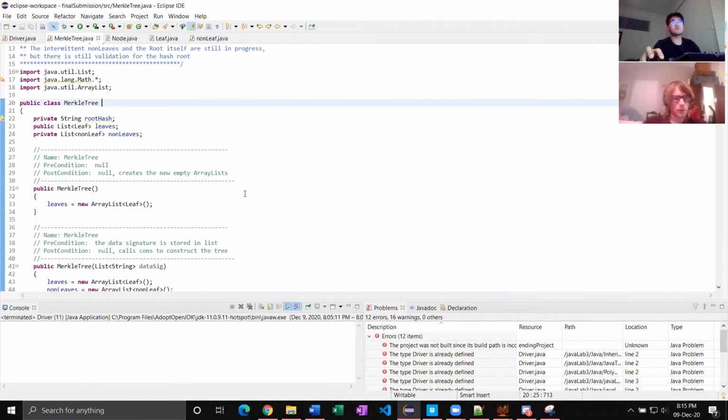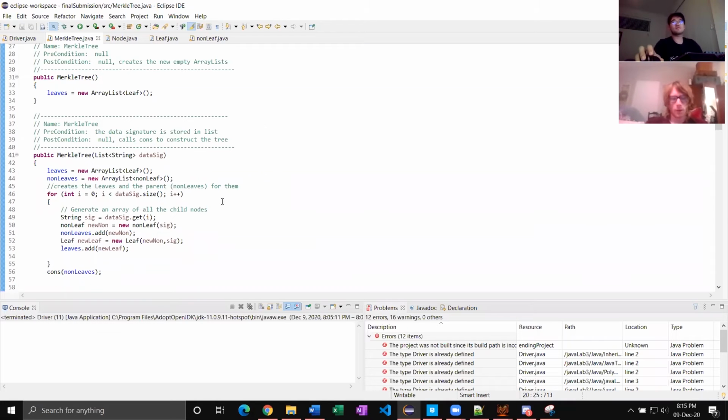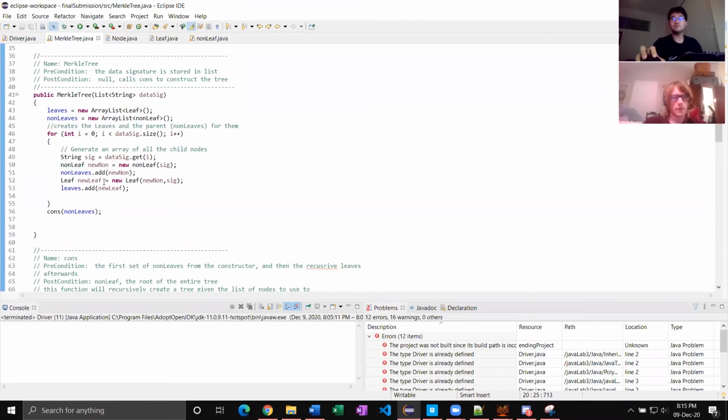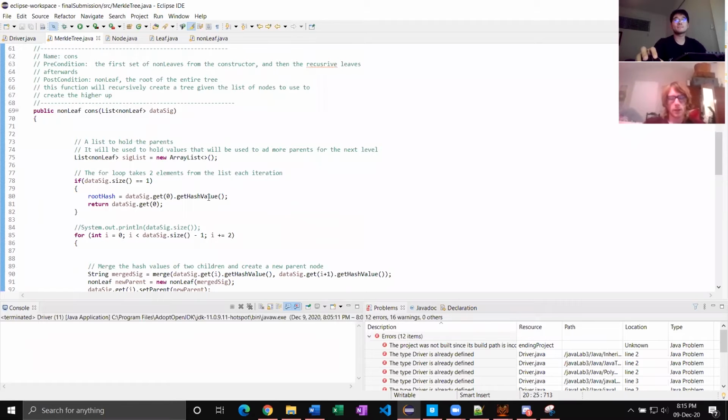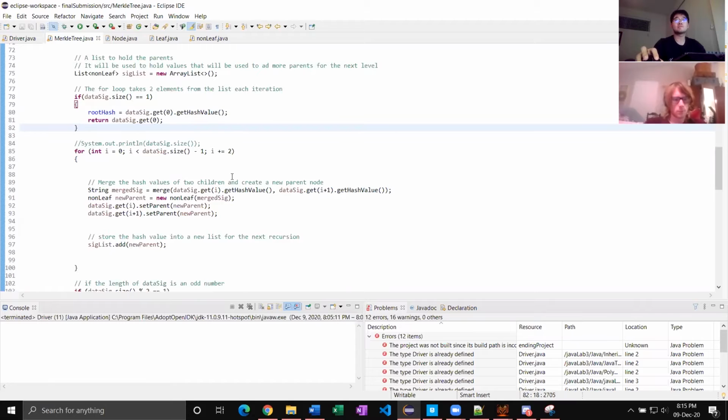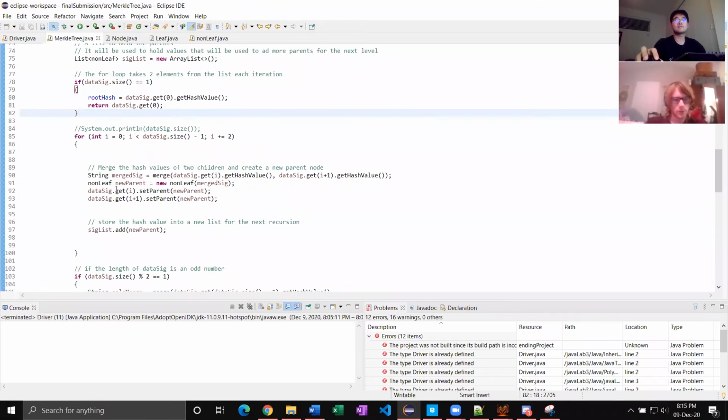Okay, so I'm going to go over a little bit of the Merkle tree here. To create our Merkle tree, we start with all the messages that we're going to need. Once we create the Merkle tree, we put in the messages, and that goes into this const function down here. The const function takes all the parent values and merges them together. It takes these two nodes, datasig get i and get i plus 1, merges them together, and puts them into a new list.